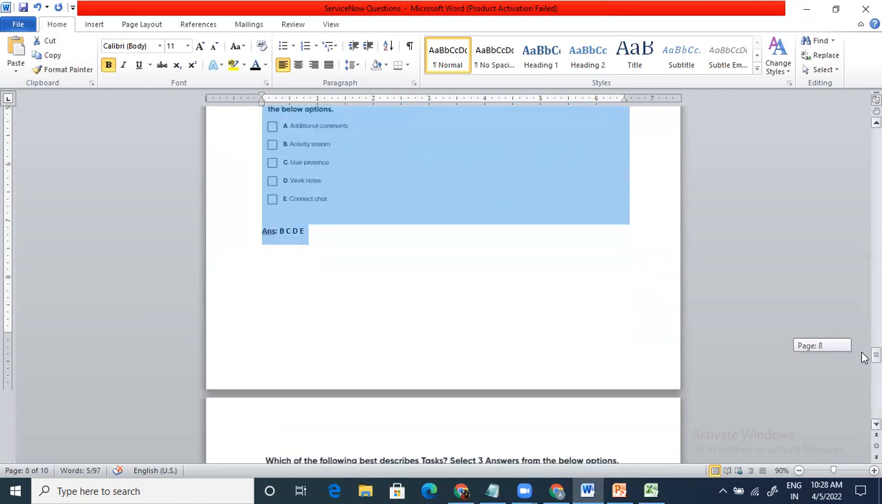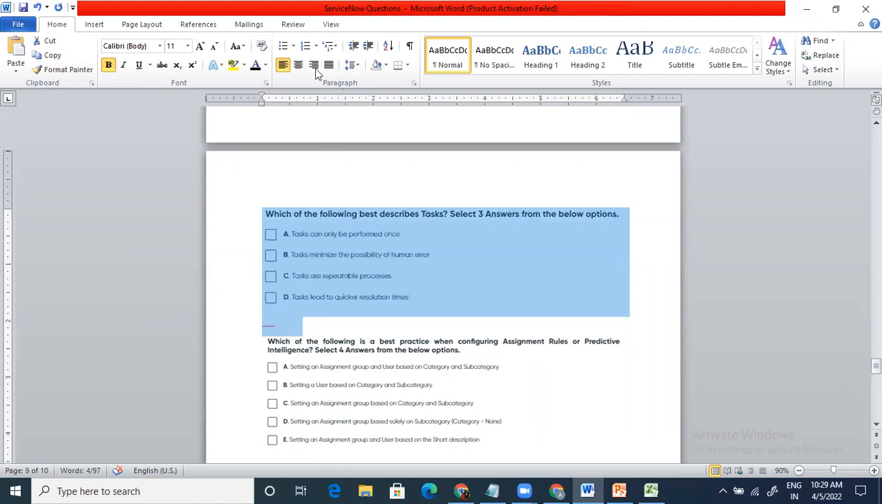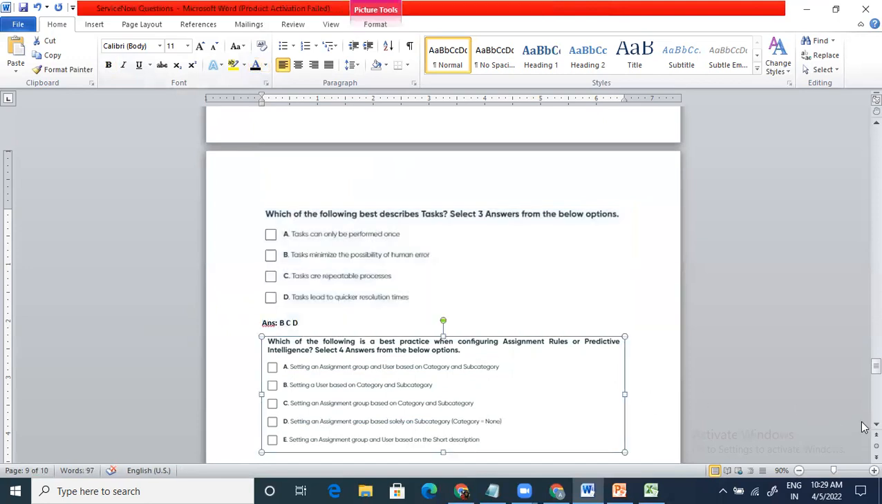All right. So let's move forward. Which of the following best describes tasks? Select 3 answers from the following options. Task can only perform once. Tasks minimize the possibility of human error. Yes. Are repeatable processes? Yes. That is why we create them. Lead to quicker resolution time? Yes. Definitely yes.